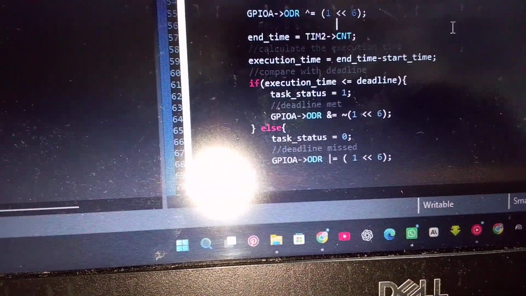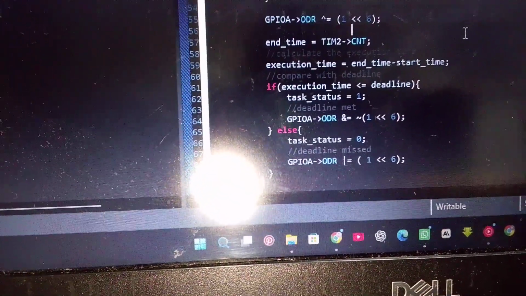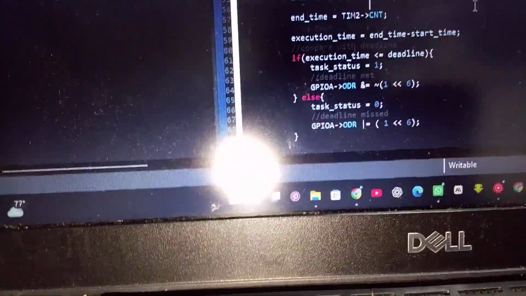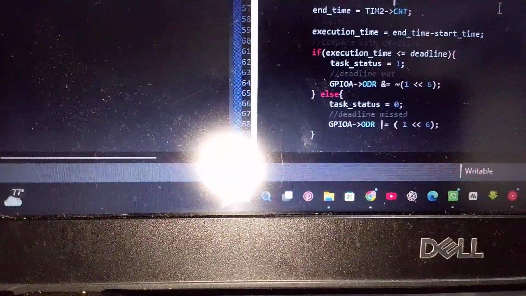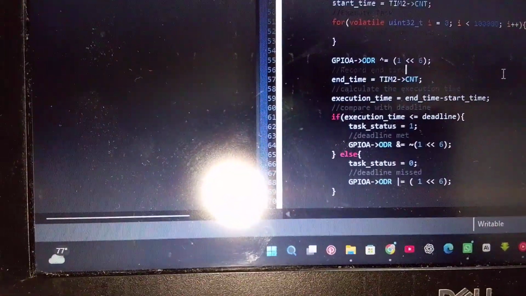But if the execution time is greater than the deadline time, after calculation from the CPU time, it will give us 0. My LED will turn off and it will indicate that, oh no, it's not working out.